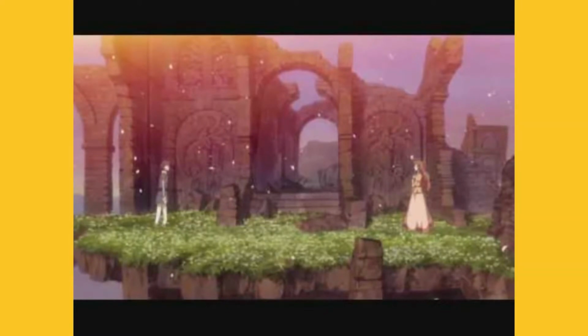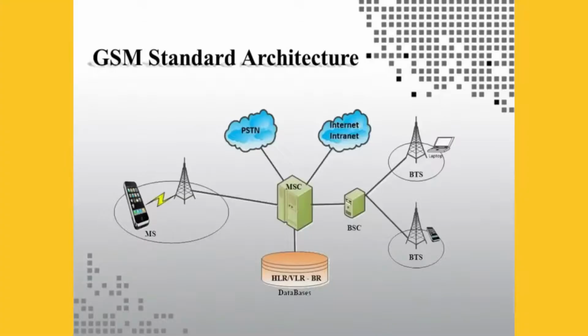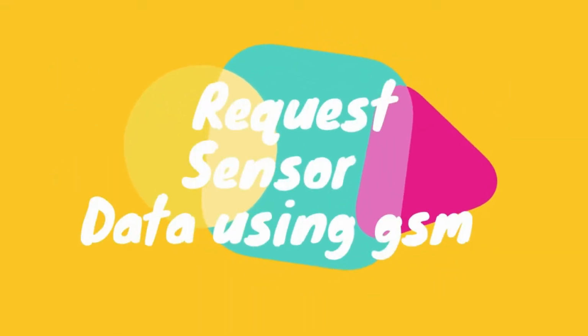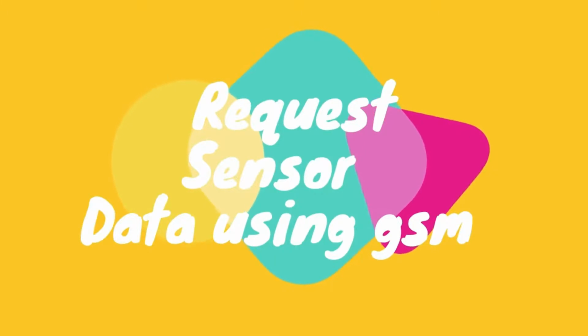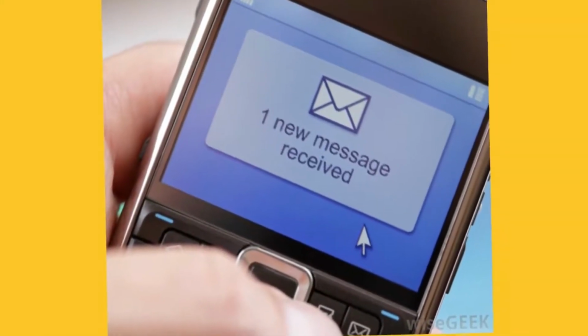So that's what this project is all about. This project is not bound by the distance. If you have the GSM network and a cell phone, of course, simply type a message and send it to the GSM module connected with the Arduino. The Arduino will receive that message, check the command, and then generate a message having the sensors data and send it back to you. So that's it.